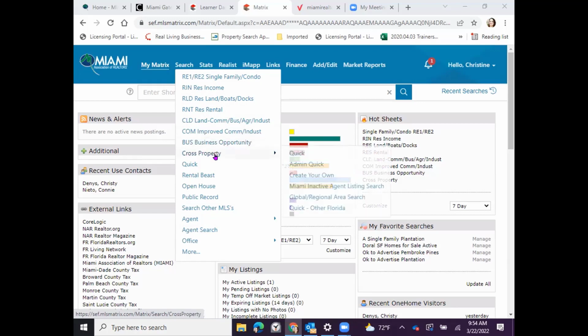And you also have available cross property. The cross property is the ability for you to search multiple property types at once. So if you wanted to search for single families, residential incomes, rentals, and all of them at once, you can using cross property. Why would you do that? For a picture or an overview of the market altogether. Investors like that. I also like cross property for advertising.